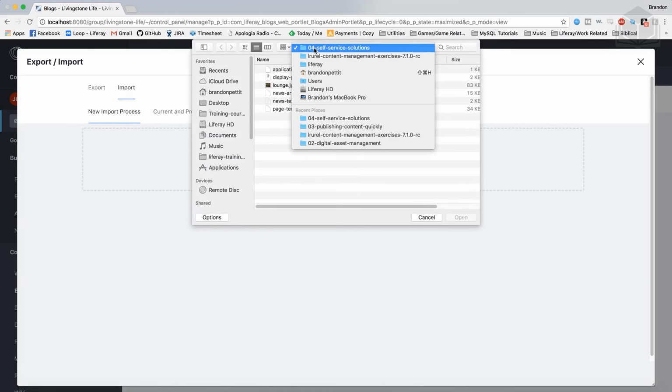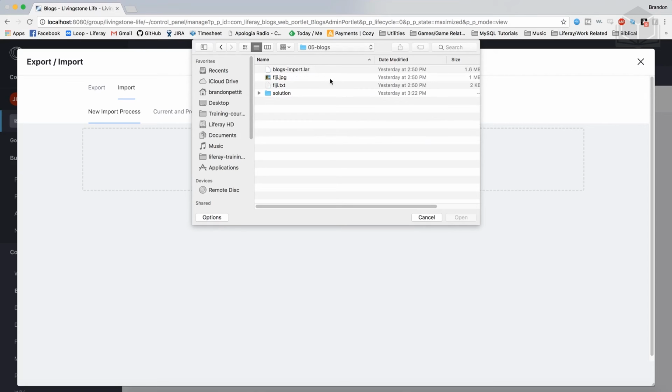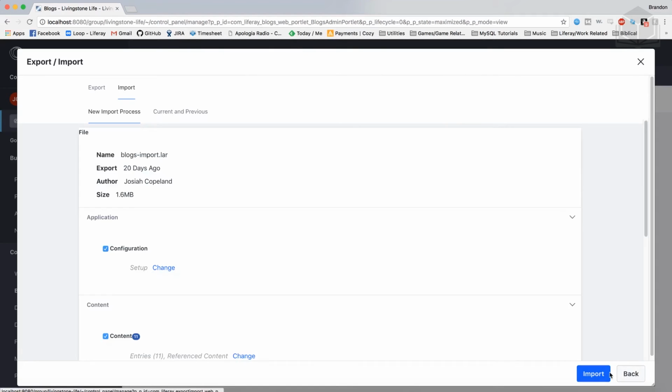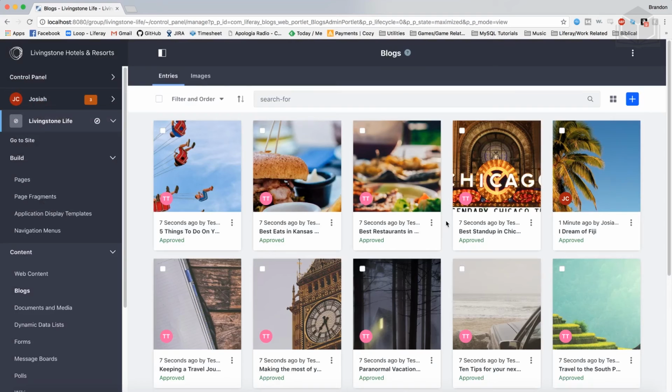All right. Navigate to the exercises folder. And again, make sure you're in the 05 blogs section. So go ahead and click on that. All right, and choose the blogs import.lar. Okay, go ahead and open that up. Click continue and click import. All right, so once we see successful, we can go ahead and close the pop-up here.